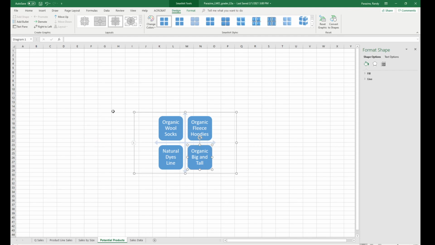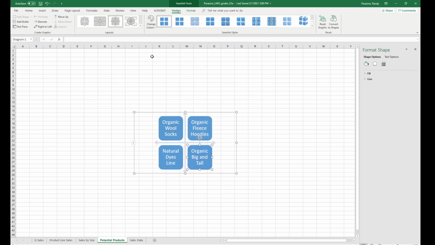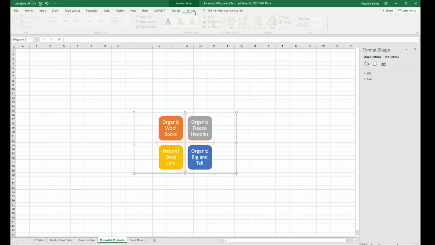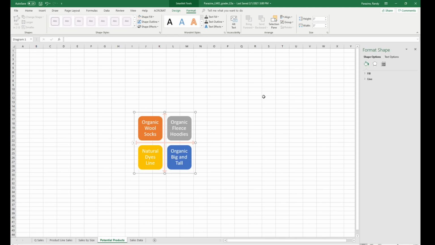Change the diagram colors to colorful accent colors. So click Change Colors. Here are your colorful accent colors. Change it to that. Resize the diagram so it's 3 inches high by 3 inches wide. So make sure you've clicked on the outside edge of that. Then go to Format, and the height is already 3. We want the width to be 3 as well.